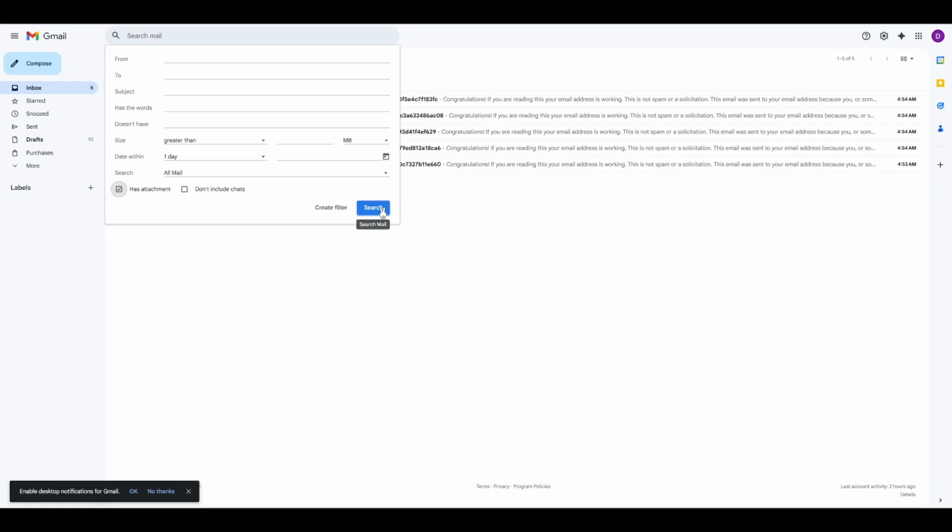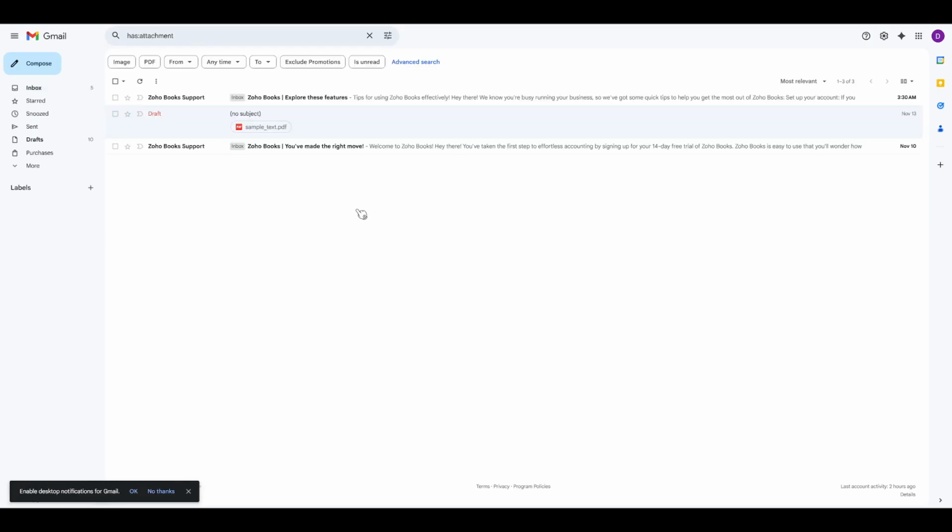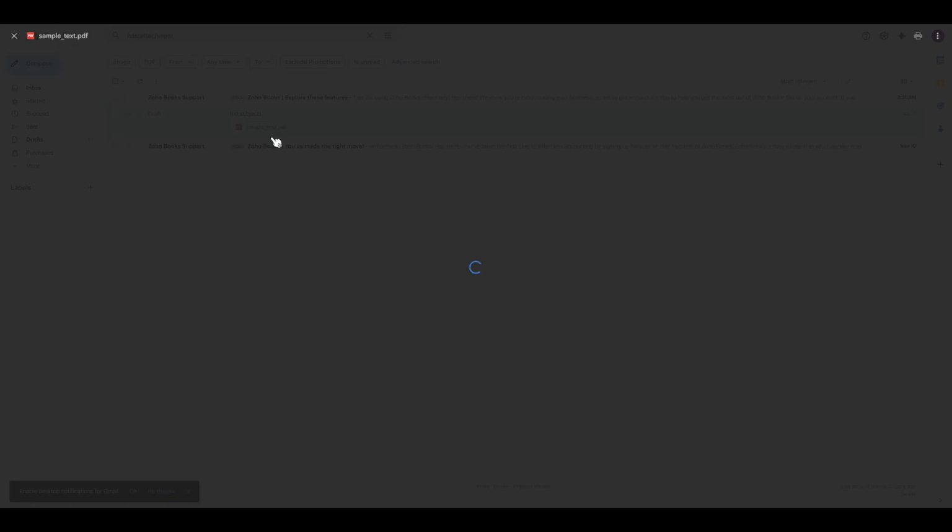With the Has Attachment filter selected, you're now ready to execute the search. Simply click the search button, which is typically represented by a magnifying glass icon located on the right-hand side of the search bar. As you do so, Gmail will swiftly sift through all your emails and present a refined list, showing only those messages that have attachments. This feature allows you to efficiently manage your inbox and locate the files you need without any hassle.